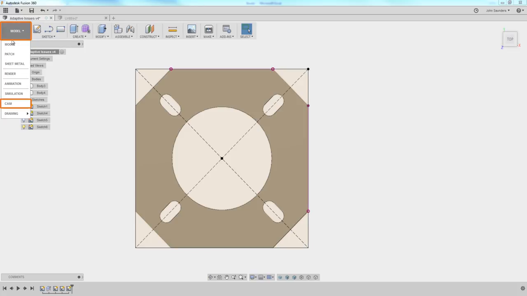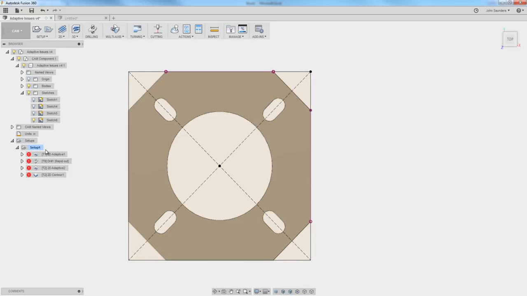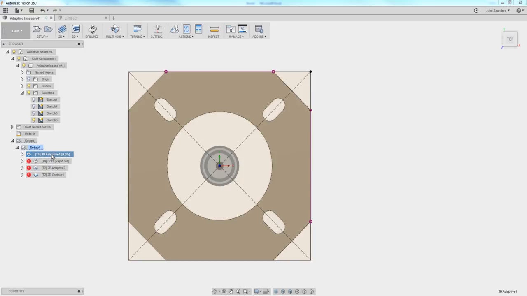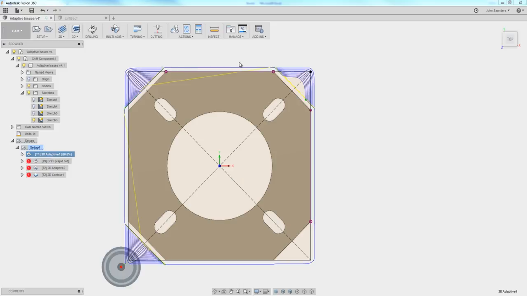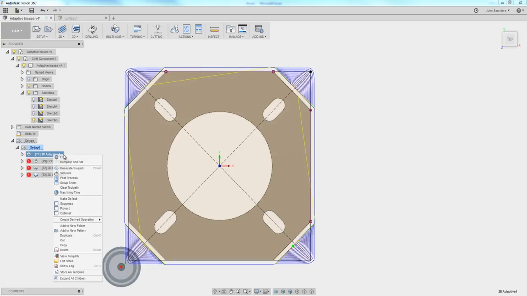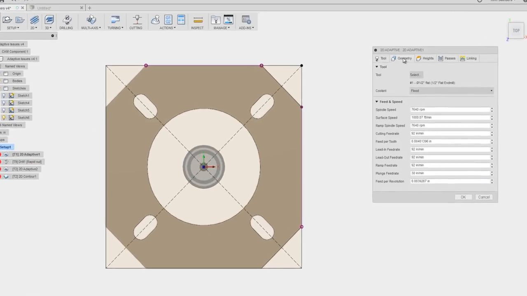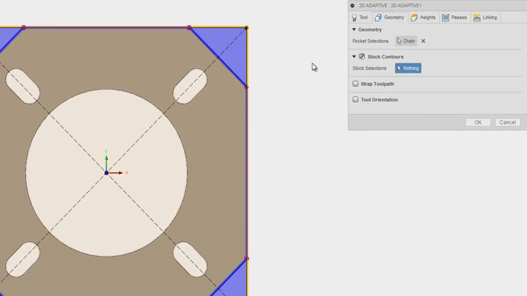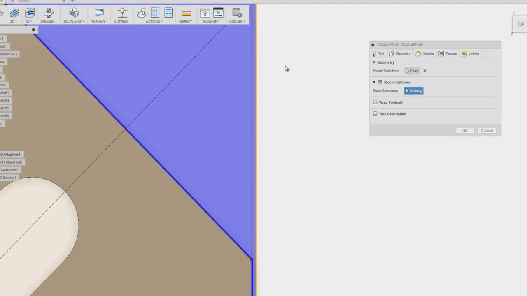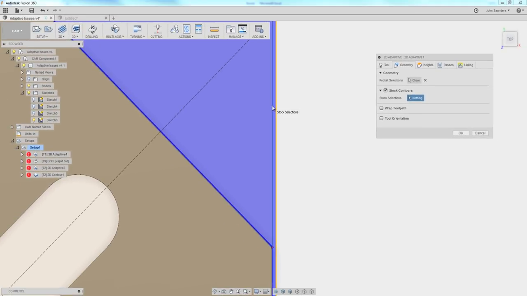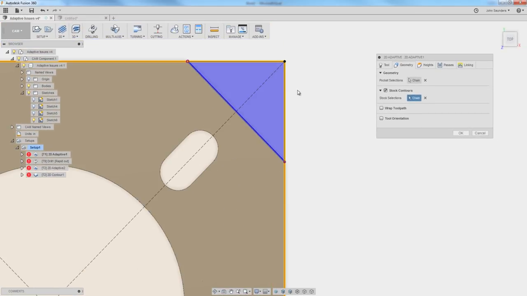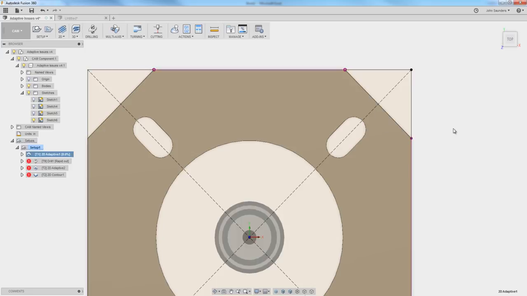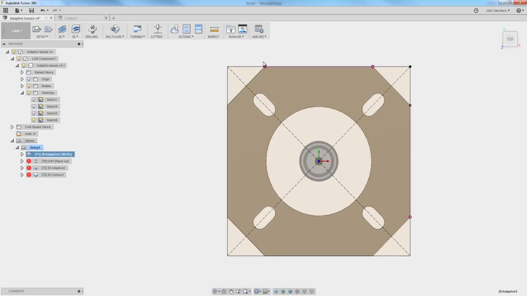What that lets us do in CAM for this 2D adaptive, again, right now it's back to having 40,000 additional stock. So it's going to walk around our part and that would crash into our vise or our clamps. Edit the 2D adaptive, geometry, stock contours, and pick that line that we just made. Zoom in, pick this black line. That tightens in the stock. Click OK, and it's now just going to do the four corners.